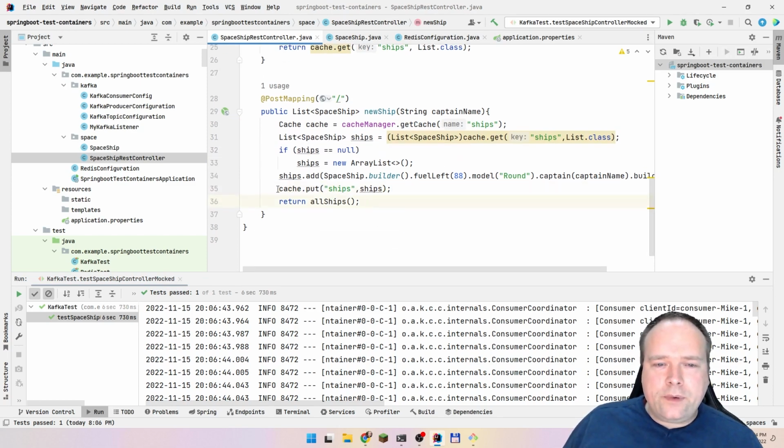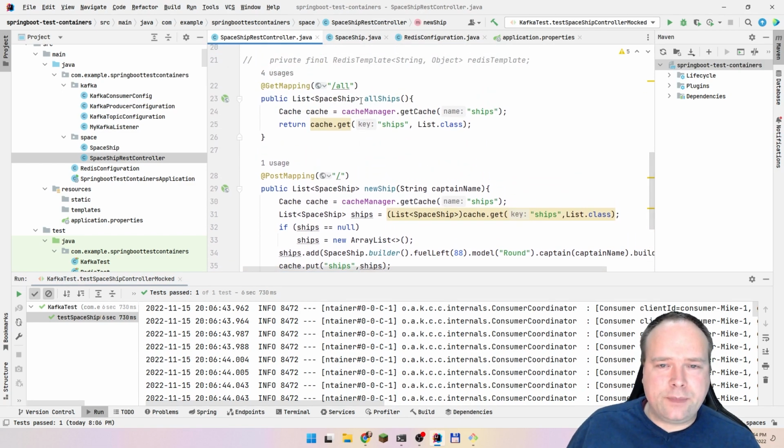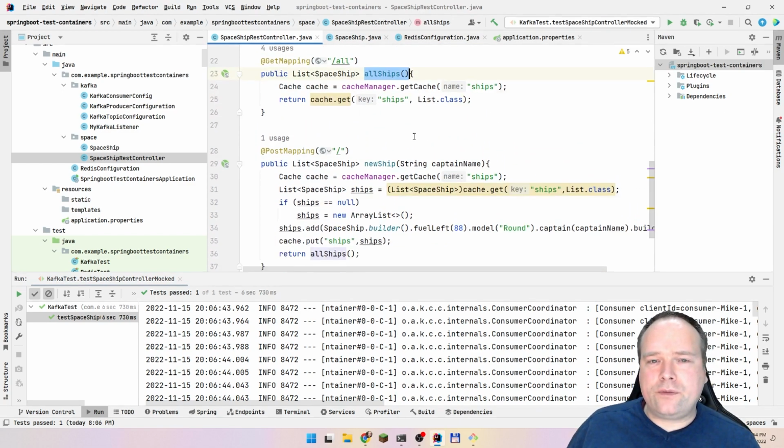And then when we're done with actually storing this new ship in the ship's array list right here, then we actually return all of this. Then we actually call this method up here, where we return all of our spaceships.